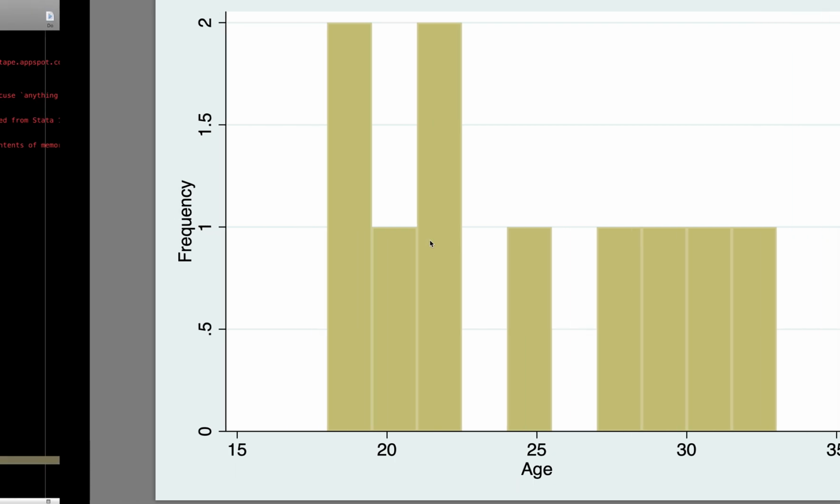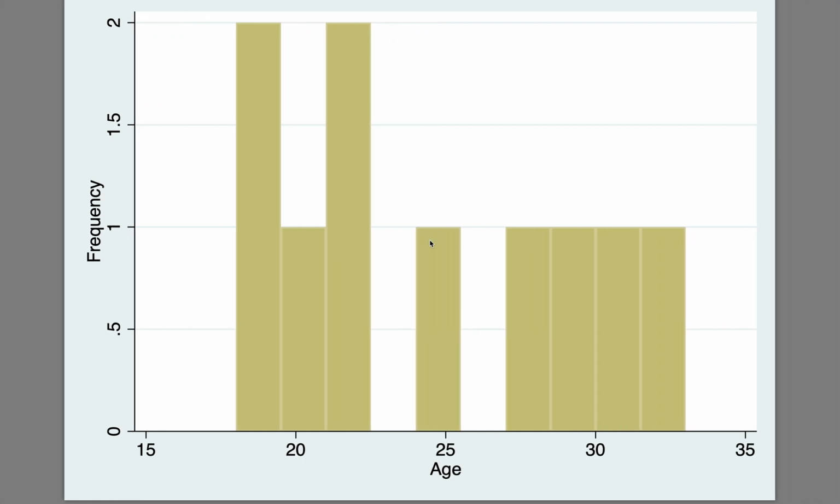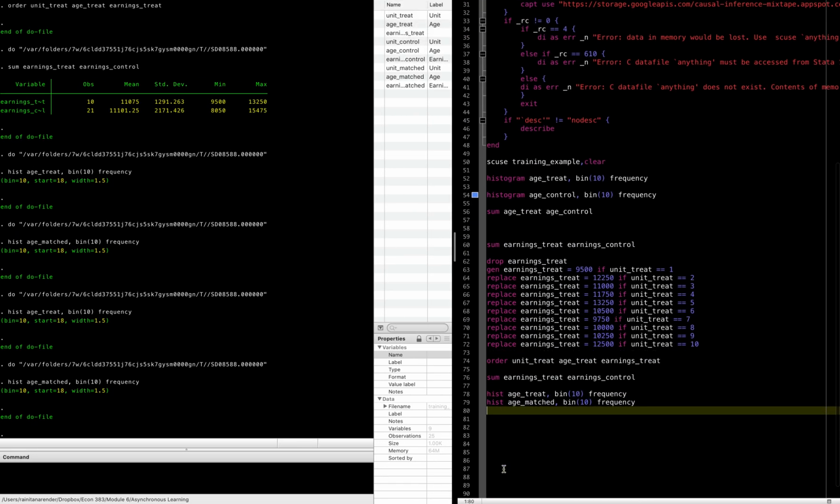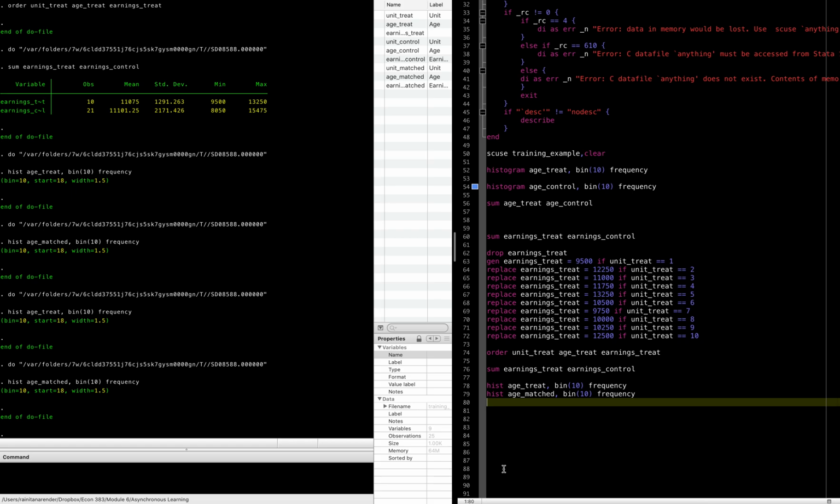We've done a good job with matching because luckily in this sample, we were able to find a matching age for every treated unit in the control unit. And so now the only difference is their earnings. We're not comparing it based on many observables, just the earnings, which is our actual dependent variable of interest.